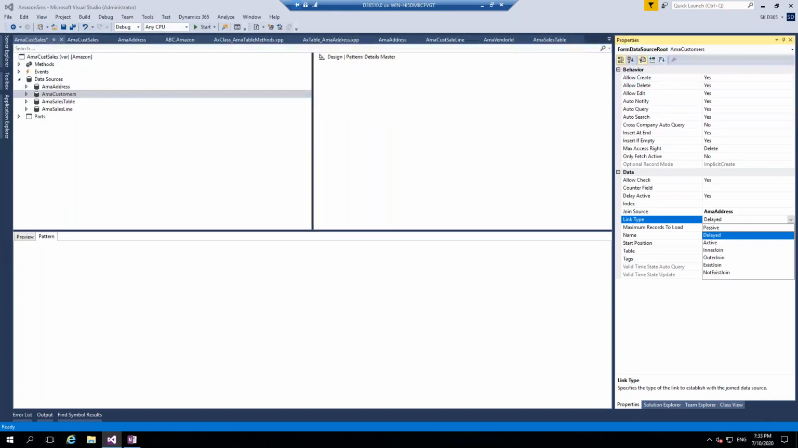Now we have one last one, called two things. One is called active, and the second one is called passive, and the third one is delayed. See here, there are only minor differences between them.